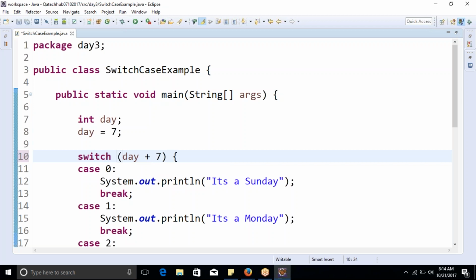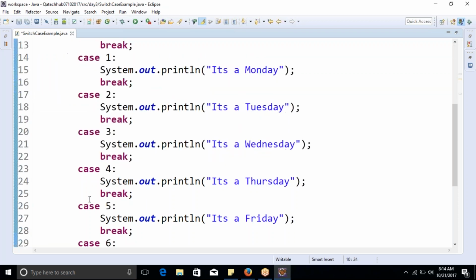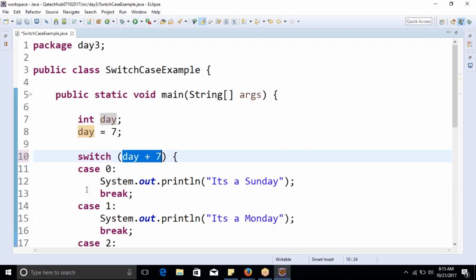It can be a variable. It can be an arithmetic expression. It can be anything here. Whatever key is put here, any matching value with respect to case will be executed.